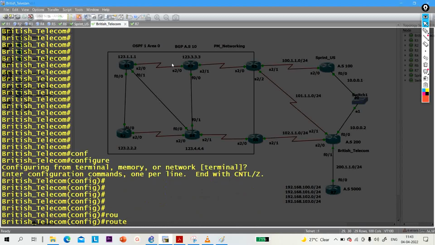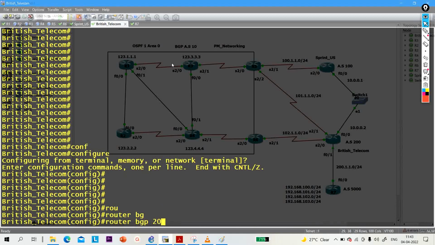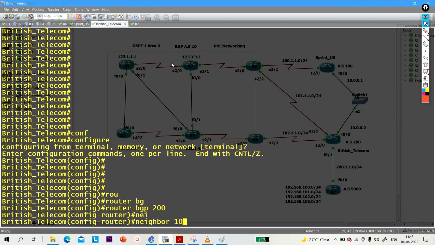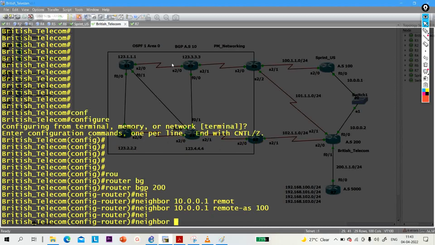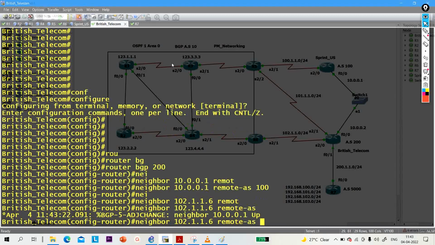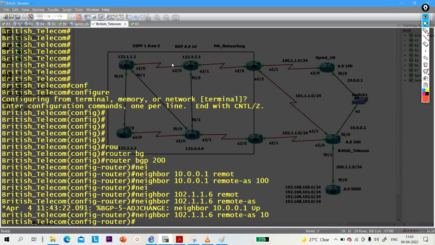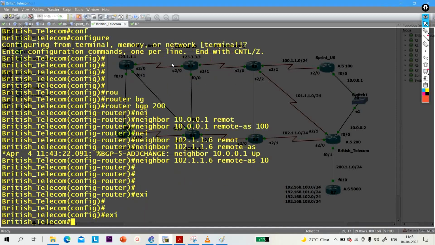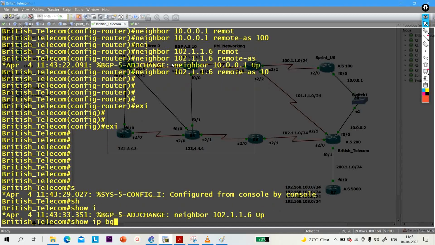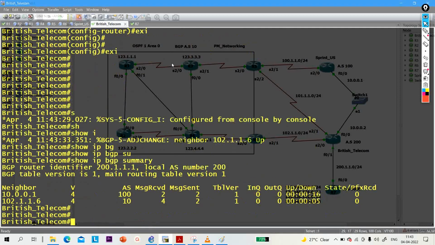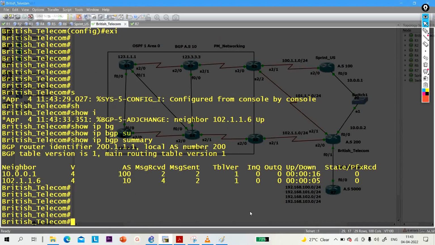So configure terminal, router BGP, and AS number is 200 and neighbor is 10.0.0.1 and remote AS is 100. Fine. After that, one more neighbor is 102.1.1.6 and remote AS is 10. Fine. Now guys, let me show you the BGP neighbor table. So show IP BGP summary. So see, both neighbors are up.